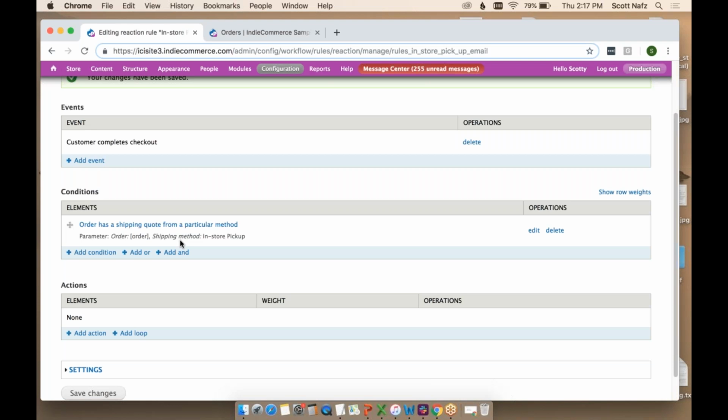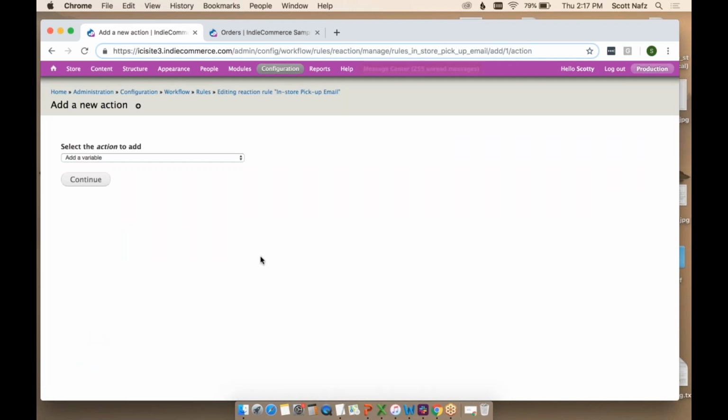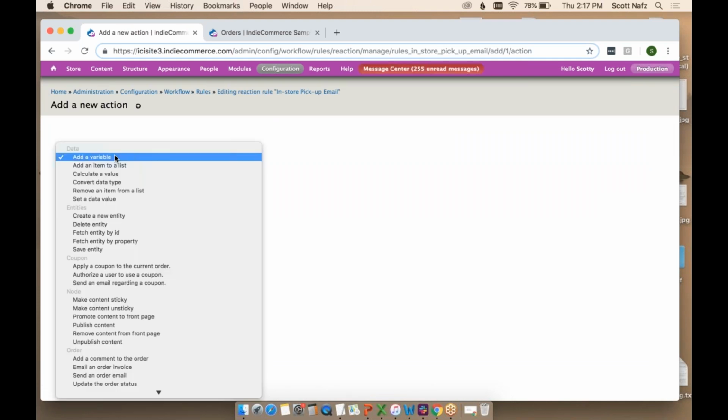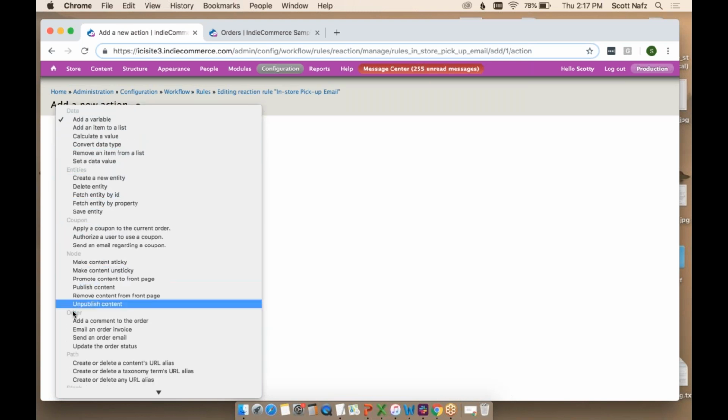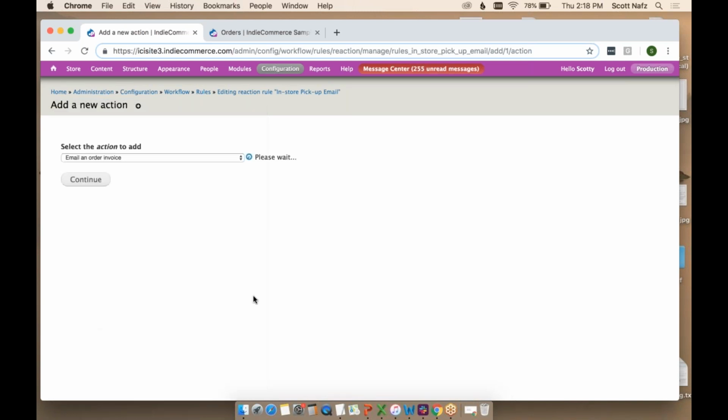The last thing I need to do here is create an action. What's going to happen when these conditions are met? So I go to Add Action. And under Add Action, again, we're going to have a long drop-down list here. But what we really want, this is going to be pretty obvious, under Order, we want to send an email and order invoice. So I'm going to say this.